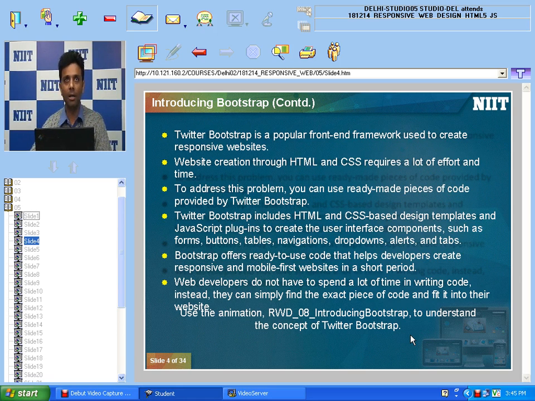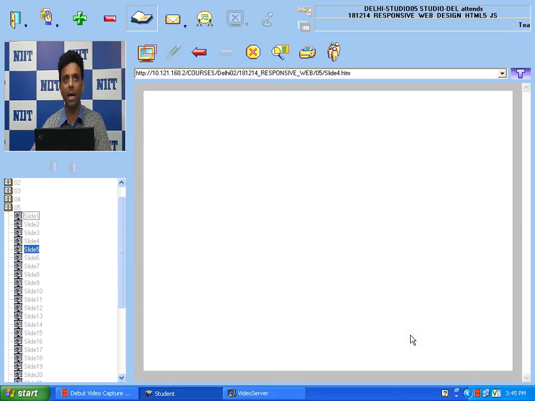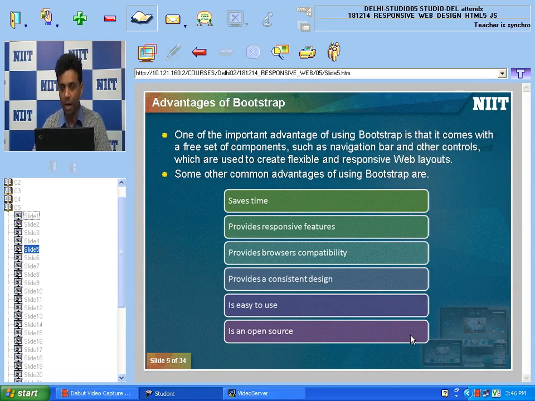Animation, you already saw this animation. And what are the features of the Bootstrap? The first feature of the Bootstrap is it saves time. As I said earlier, it is a framework, and that framework I will use to create my responsive web. What I will do is I will just copy the code from the Twitter Bootstrap website, and I will paste that in my web page, and I can use that.